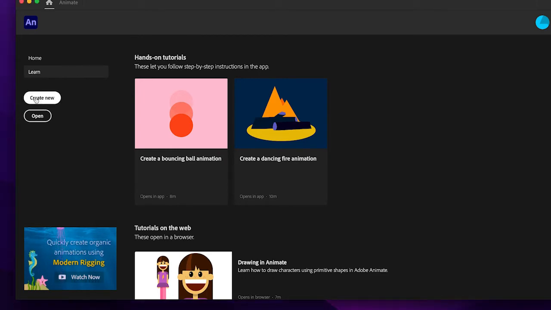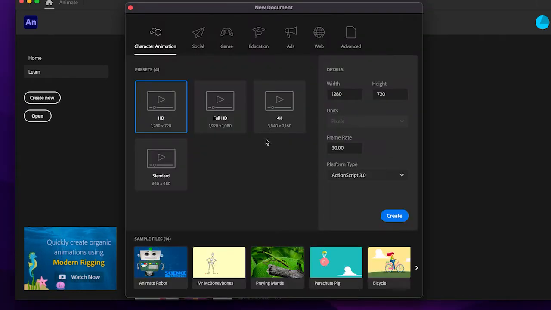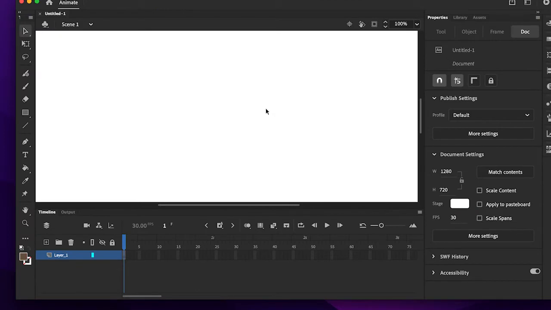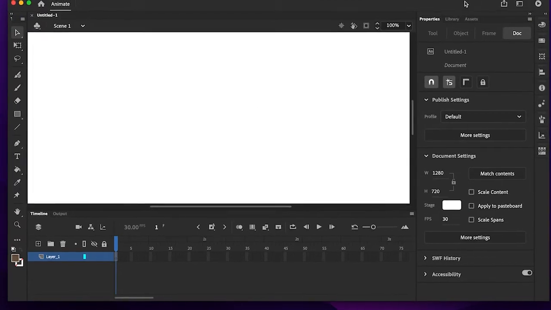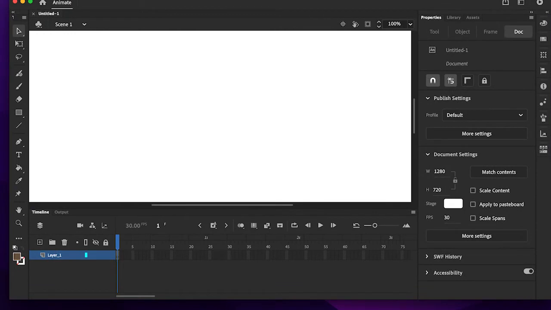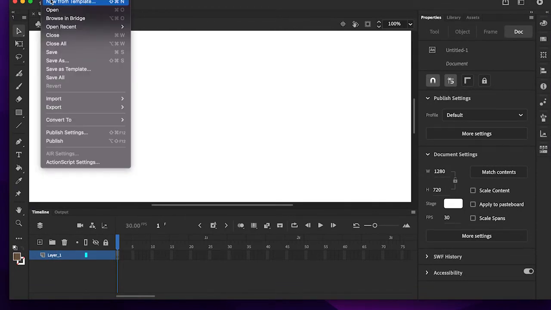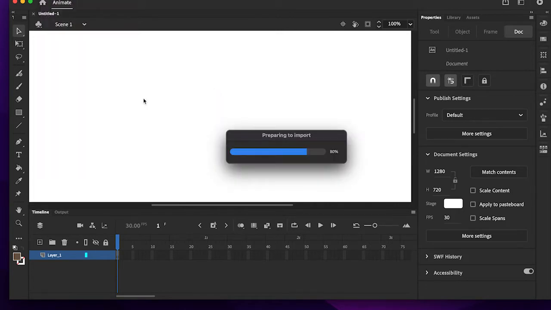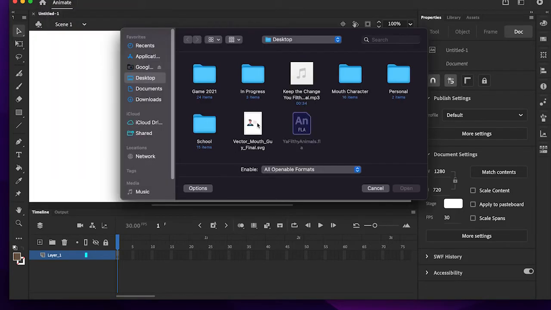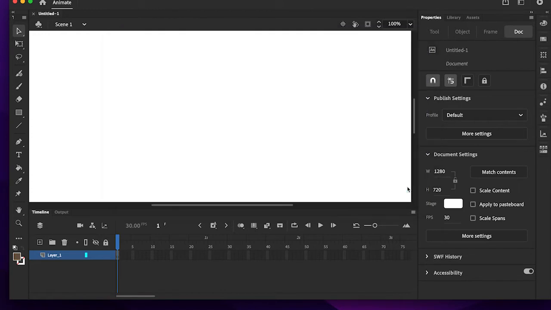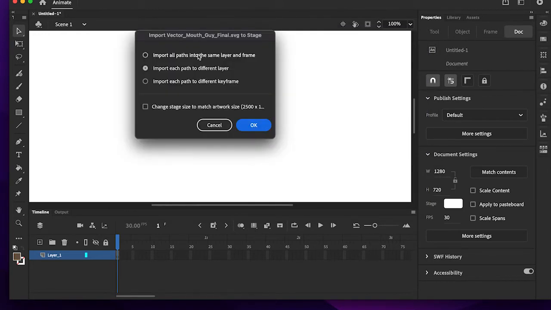So we're going to create a new document here and just set it up with the normal size for now, and 30 frame rate is perfect. So we've got our Adobe Animate open. We're going to do File and Import to Stage here. And you'll grab your SVG graphic, get that opened up. And we want to import all onto the same layer and frame.